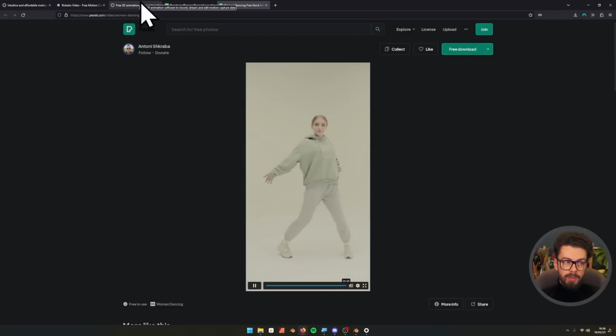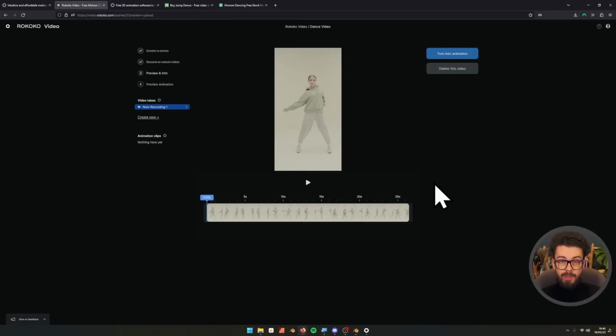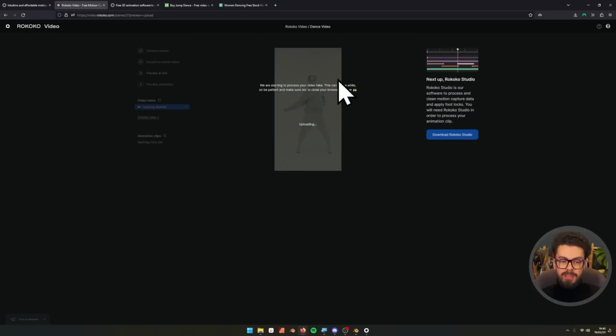And then you can upload it into Rokoko Video. Once uploaded, you will be able to trim to a specific clip if you want to shorten this. Otherwise, you can rename it on the side here. So I'm going to rename this one to Dancing Woman. And you could upload additional videos as well here into this scene. Once you're ready, you can turn this into an animation and it is going to start processing. Make sure you do not close your browser window while this is happening. It takes approximately 3:1, so 3 times longer to process than the video is long.